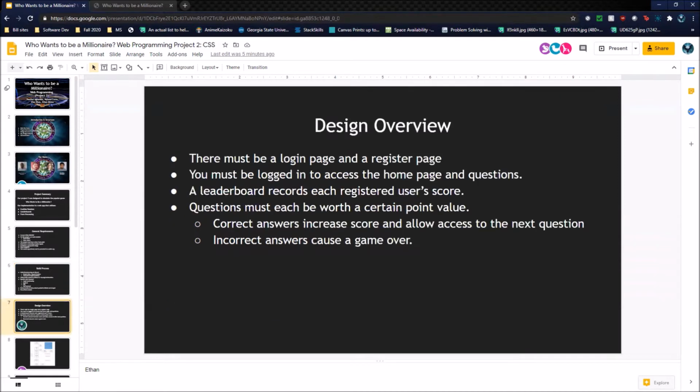Next slide. Okay, so the general design overview was we had to make a login and registration page, and we had to require that you be logged in to access the home page and questions. A leaderboard that records each registered user's score, and the questions had to be worth a certain point value. Correct answers increase score and allow access to the next question, while incorrect answers will cause a game over. Now we're going to go to a demonstration.